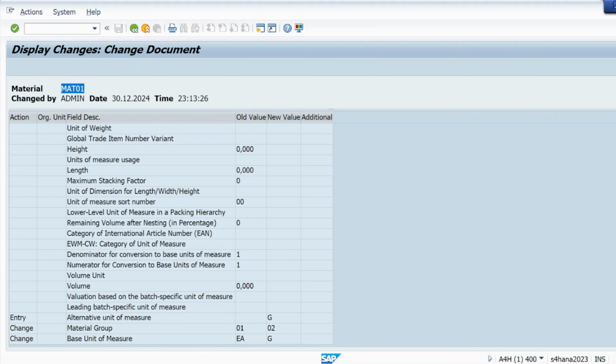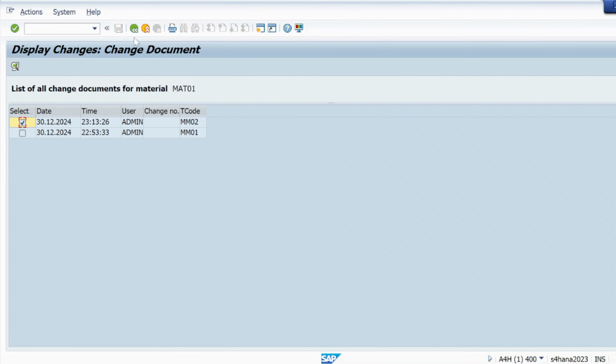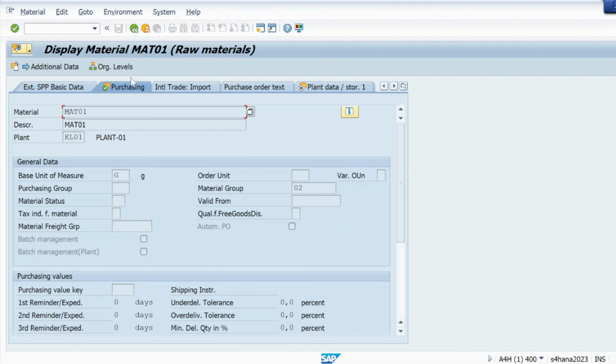Which material? Mat 01. Which date? 30th December. On which time? This time, right? So this can be done like this. They can track in environment.